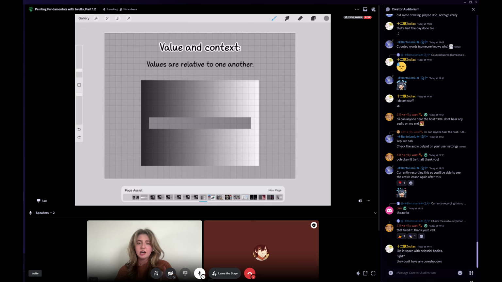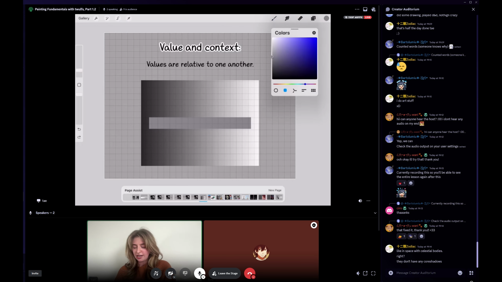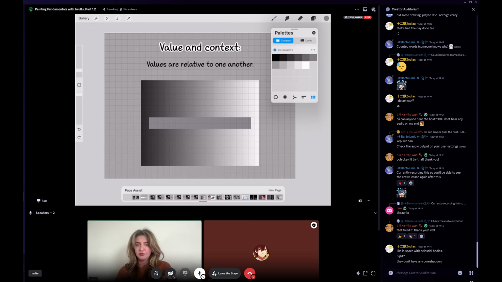So if you have a value number like 5, somewhere in the middle, if you have that on a darker background or surrounded by darker values, it will appear lighter than if it was on a lighter or white background. That's also something to keep in mind because when we're painting and we know this, we can use it to push the illusion further. So if you have a form and you want it to pop out a bit more, you can use a darker or lighter color to push that further.